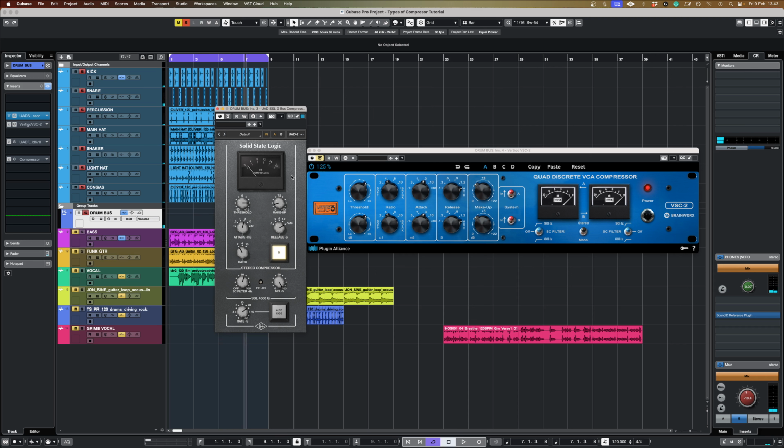Now it's subtle, but the main kick and the snare sound a little bit more punchy. And you can hear, if you listen carefully, those hi-hats are kind of ducking out the way a little bit. There's just a bit of a groove there around the other elements of the kit.